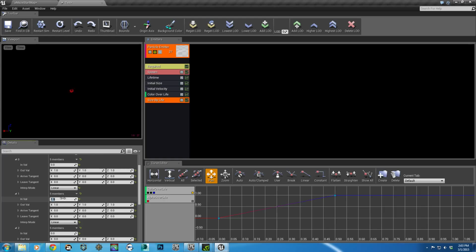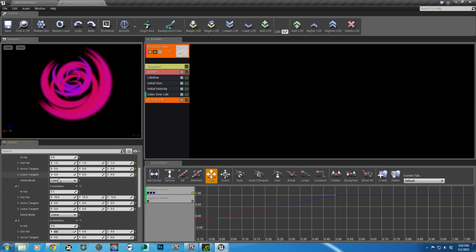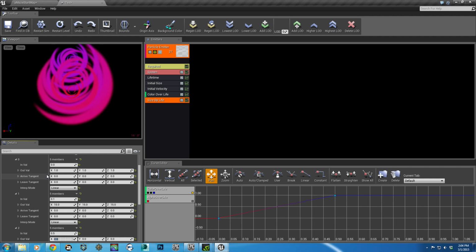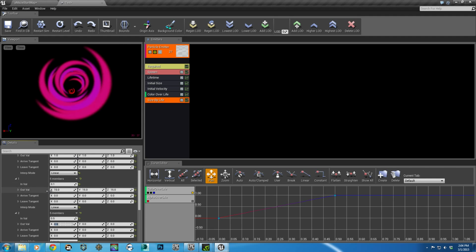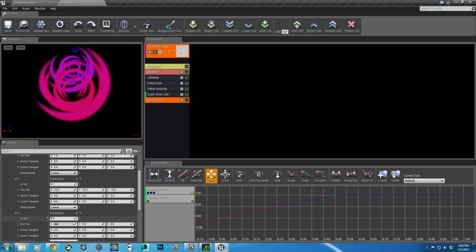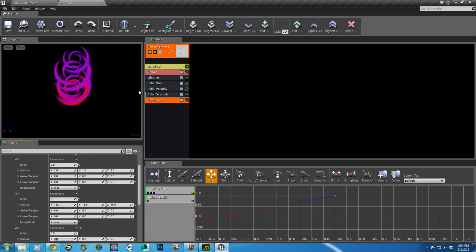So when my first element, I'm going to change this to 0.1 for my in value, and my out values are going to be 15, 15, and 15. And then for my last element, I'm going to change that to 0.5. So what that does is it starts the particle at small, and then immediately makes it big at 0.1 in its lifeline, and then it'll get smaller again toward the end for the rest of its life.